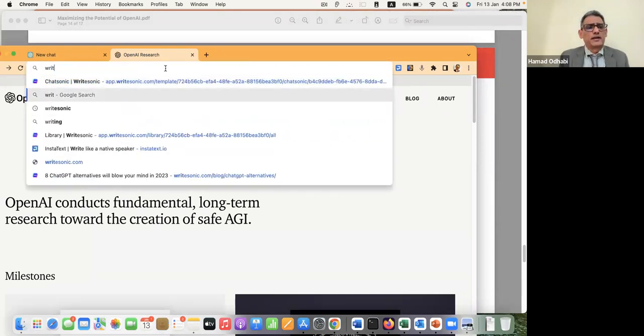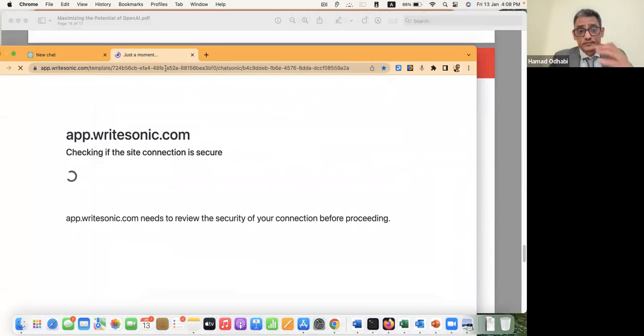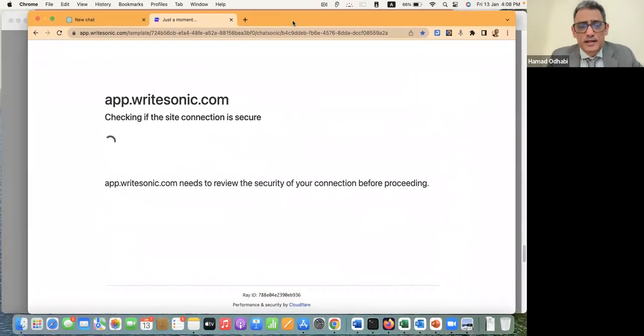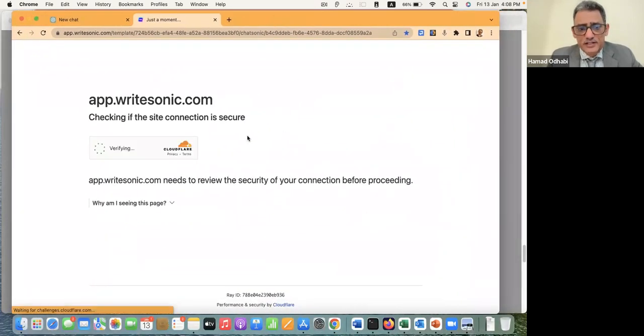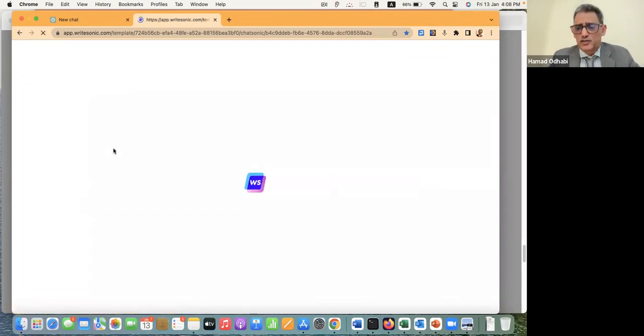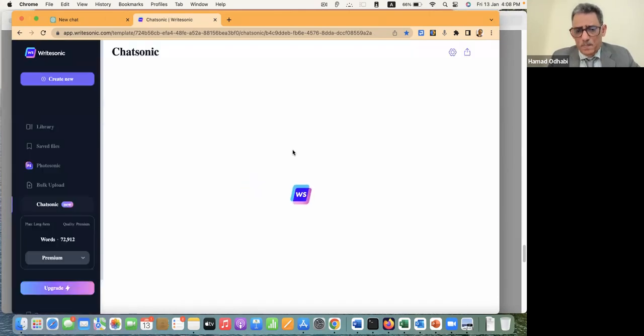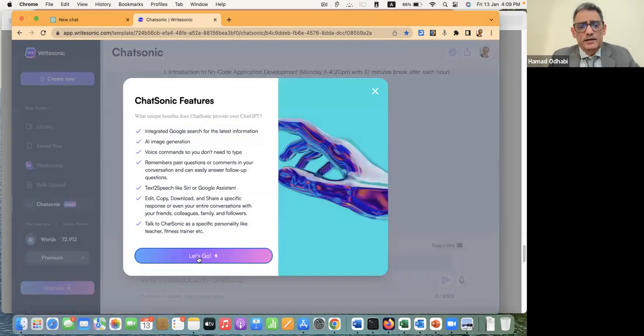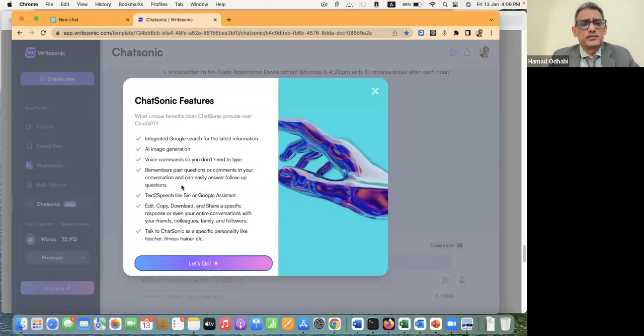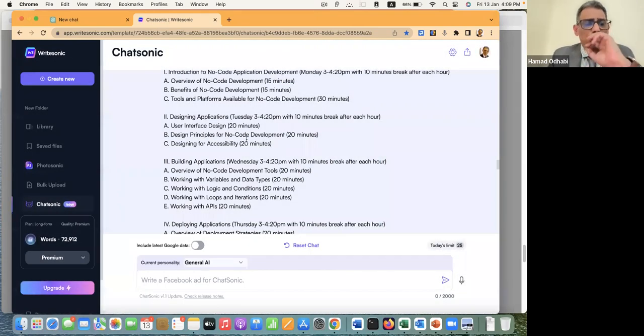Riot Sonic is a paid version, and it is like ChatGPT according to them. It's using OpenAI. The core is the same. And let's go. We have a new feature, a unique feature. Okay, I'll look at it later. Okay, so this is the Sonic.